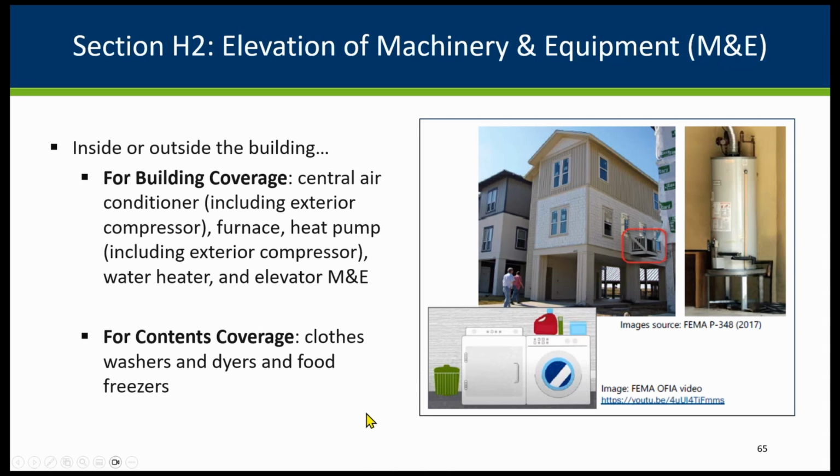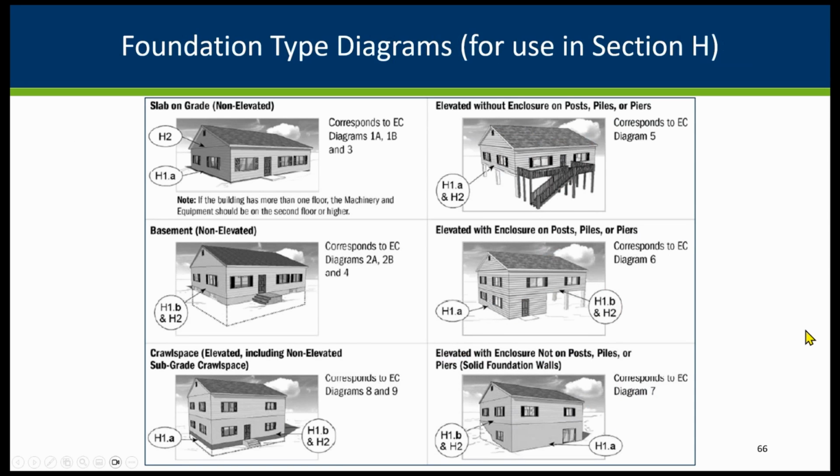For machinery and equipment, I think what we want to try to drive home here is it includes machinery and equipment that's both inside or outside the building. The elevation certificate instructions do list a number of different types of machinery and equipment, such as listed here: central air conditioner, furnace, heat pump. But just be aware that list is not all inclusive. And for contents coverage, it's the clothes washer, freezer, those types of things.